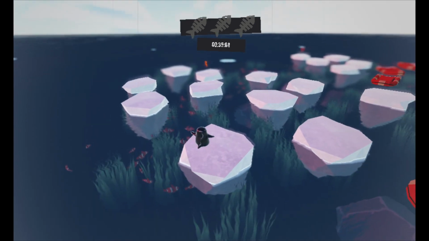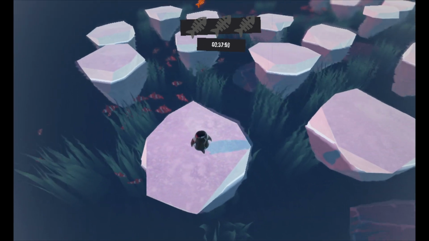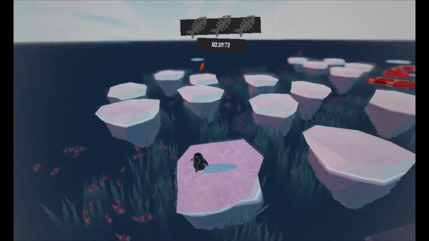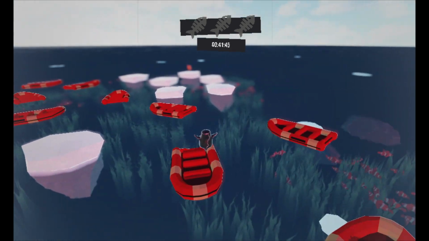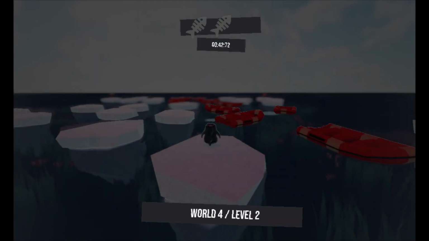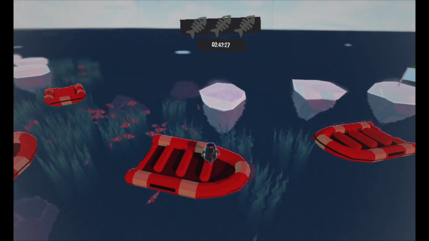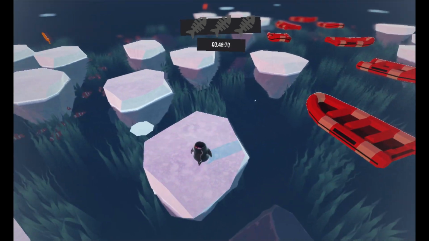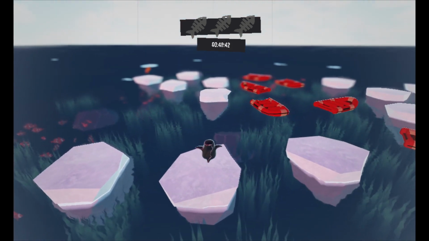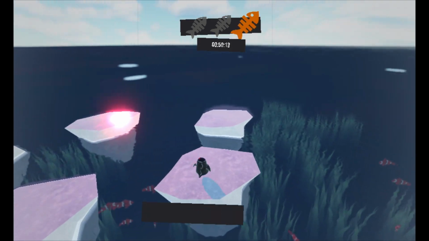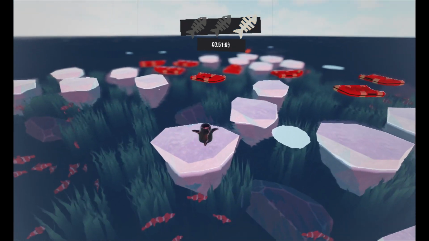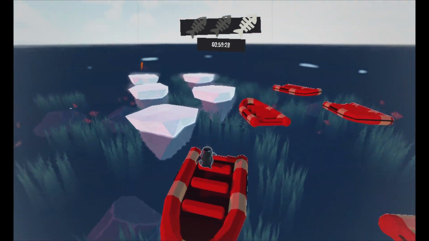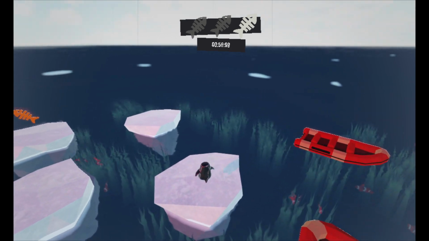More rafts. I like the little clownfish, they're pretty nice to look at. That was too far a jump. Oops, yeah, I gotta gauge this a little better. Oh, we can go back here. It looks like the flag's actually back there. Alright, looks like we can see where all of the fishbones are.